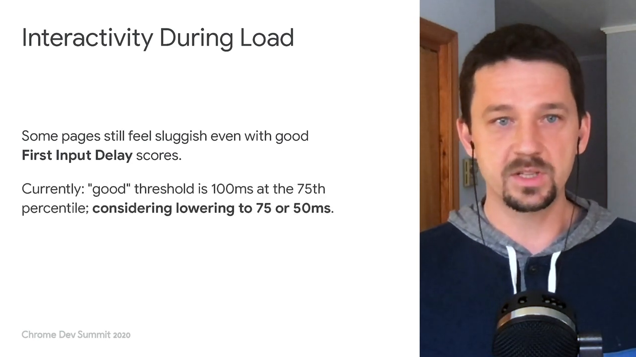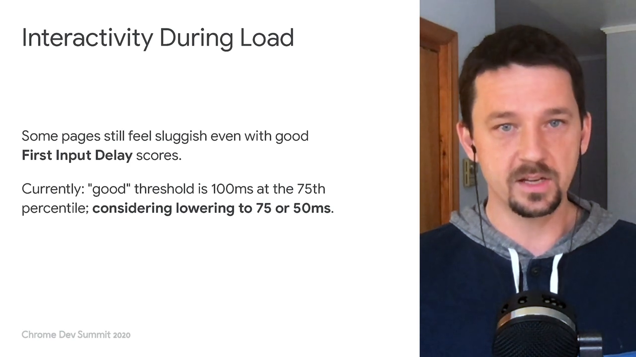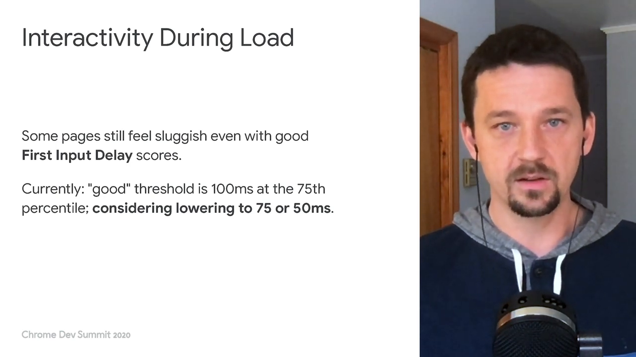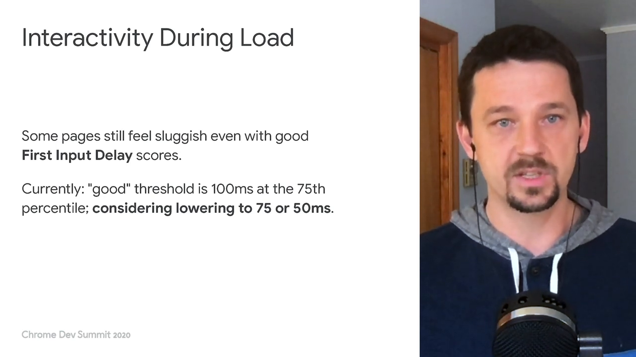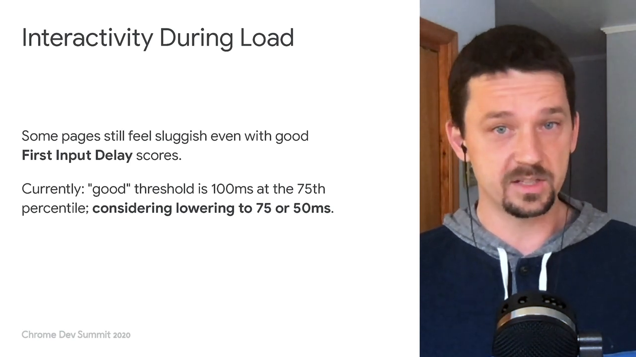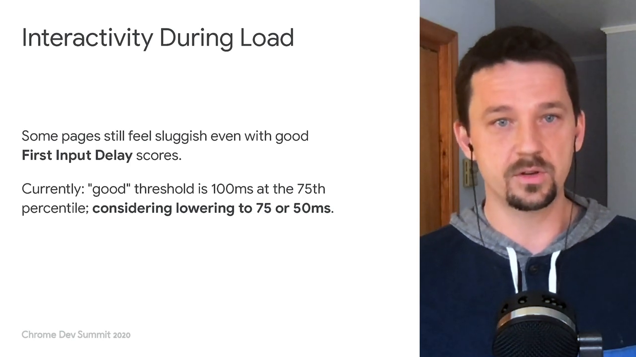Currently, First Input Delay has a threshold of 100 milliseconds at the 75th percentile, but our initial research shows that tightening this threshold to 75 or even 50 milliseconds could measure the user experience more accurately.